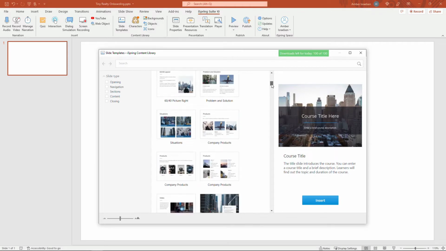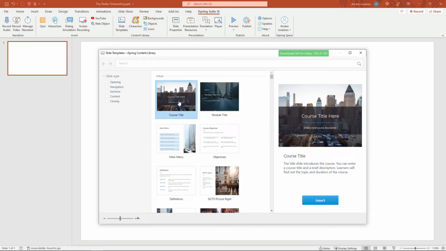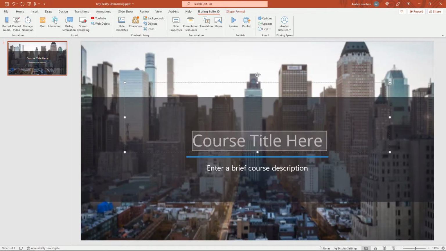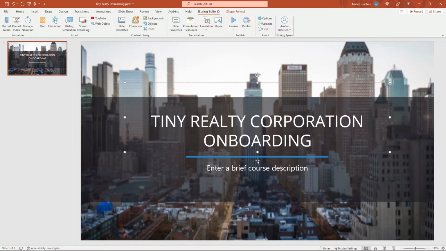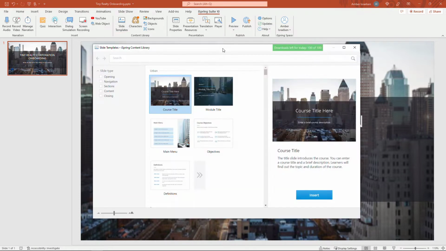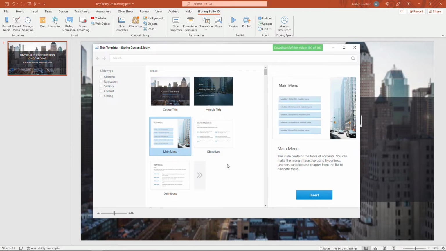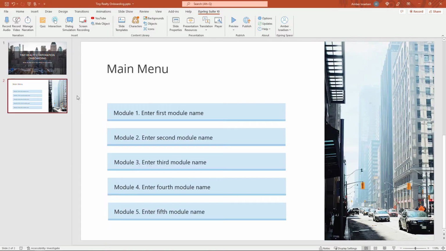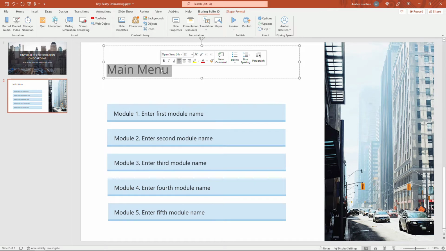All right, we're going to start with the course title, so this first slide here, select that and insert. And then we'll update the text here, just like you would update any other placeholder text in PowerPoint. And then a brief course description. And we're already done with our first slide. Now let's add a second slide, so back up to slide templates. For this one, we'll go with main menu, insert that, and this will serve as our course overview.